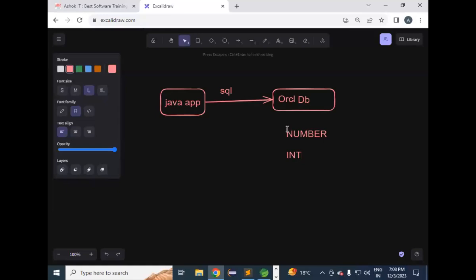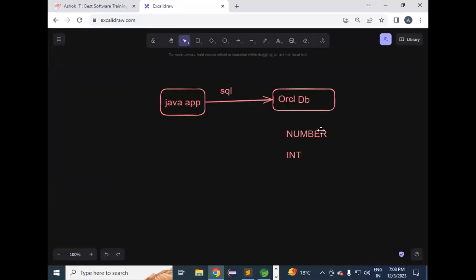Java and Python are both programming languages. Java has its own syntaxes, and Python also has its own syntaxes. Similarly, Oracle is one database, MySQL is also one database, and both have different syntaxes. In Oracle, we use a NUMBER type. In MySQL, we use an INT type. So every database will have its own SQL syntax.